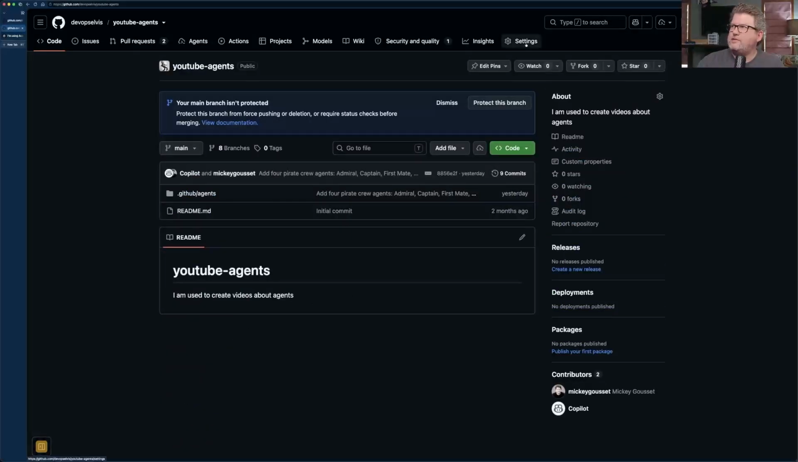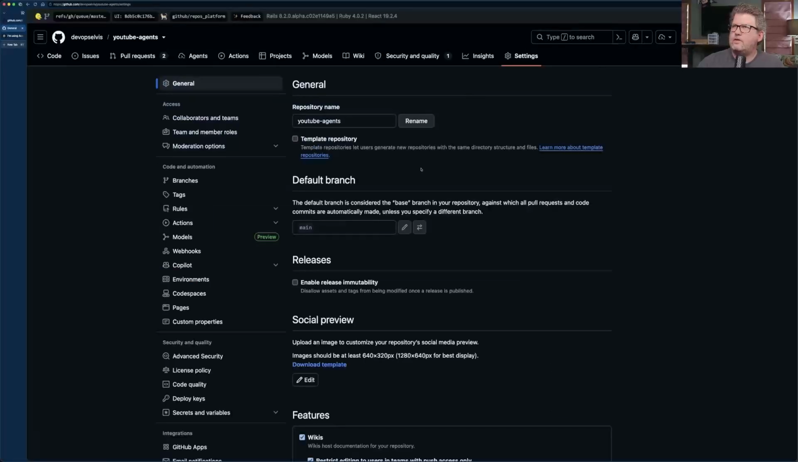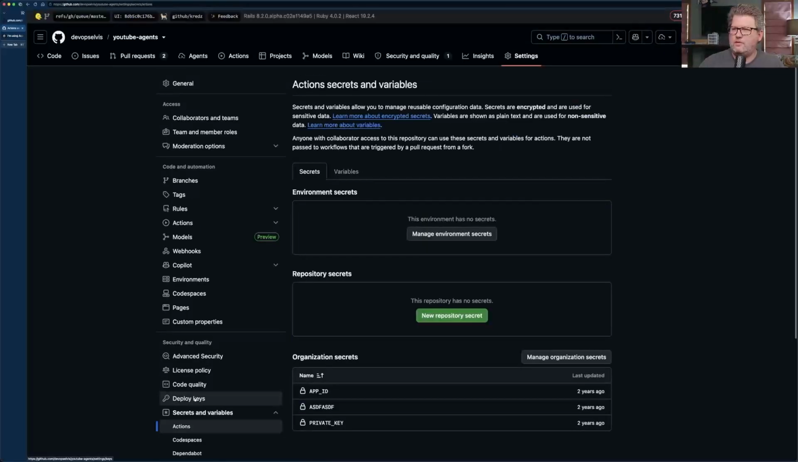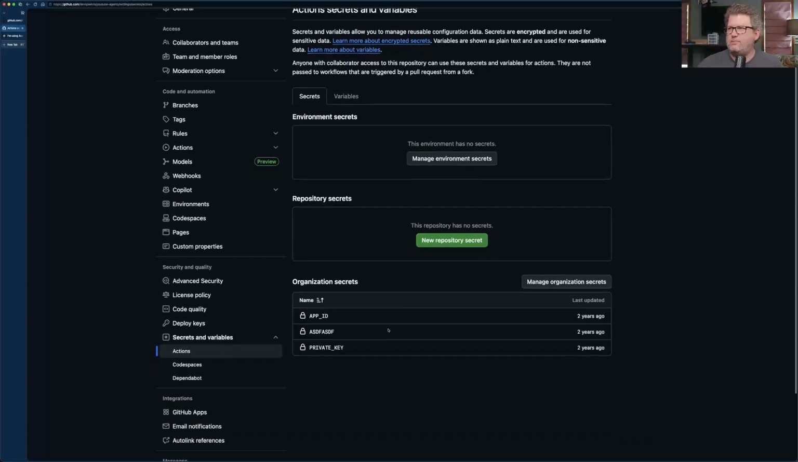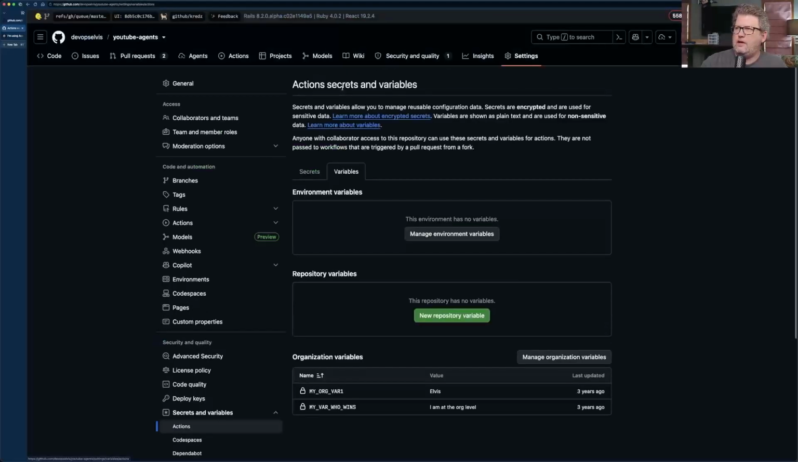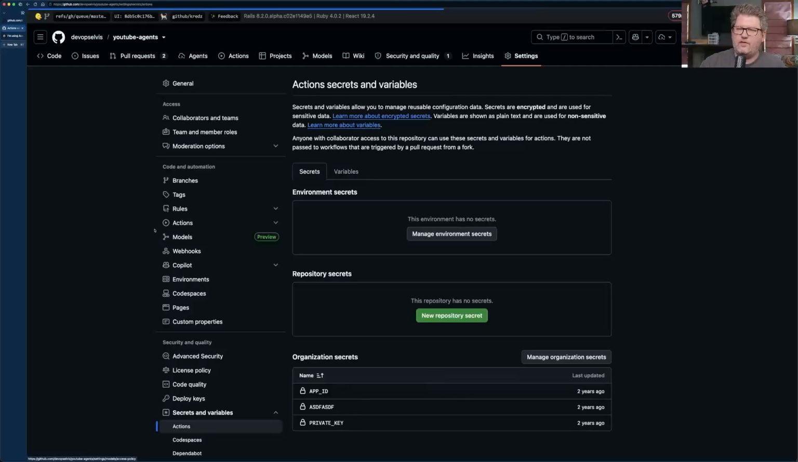If we go to settings and we go to secrets and variables, then you can see I have some organization level secrets that have been created. No repository secrets. I have some organization level variables that have been created and no repository variables. And these secrets and variables are used by GitHub Actions, but also can be used by Copilot Coding Agent.